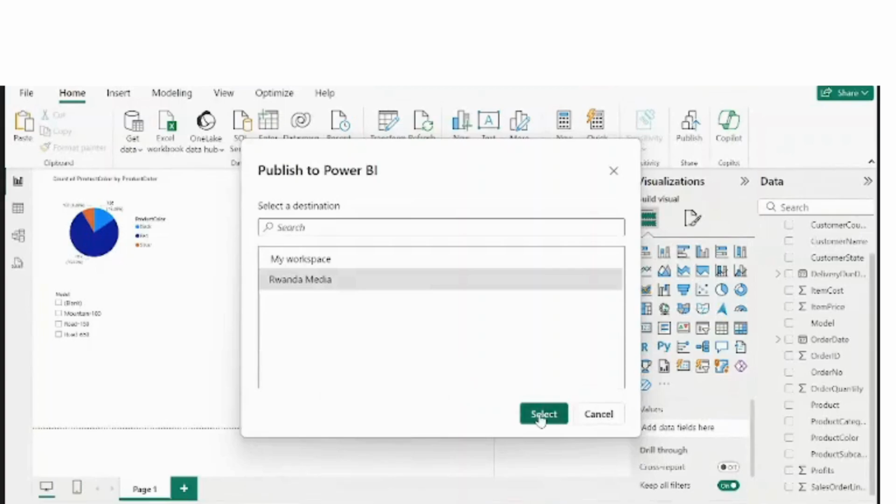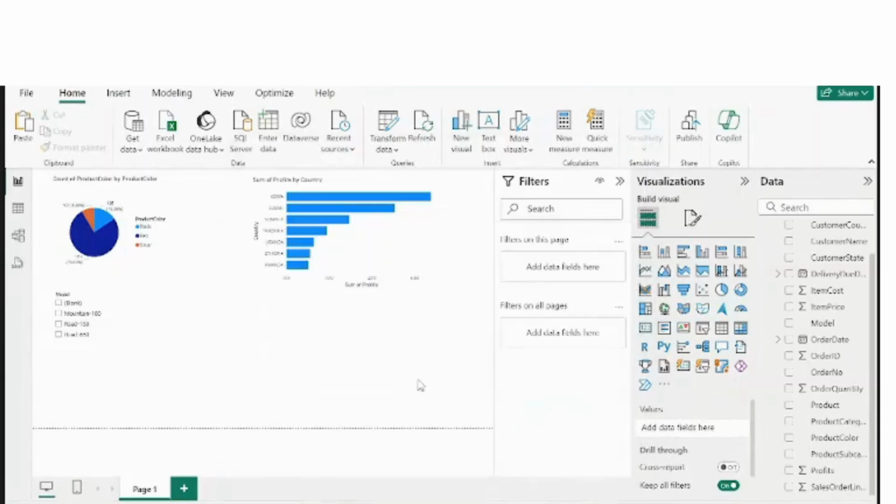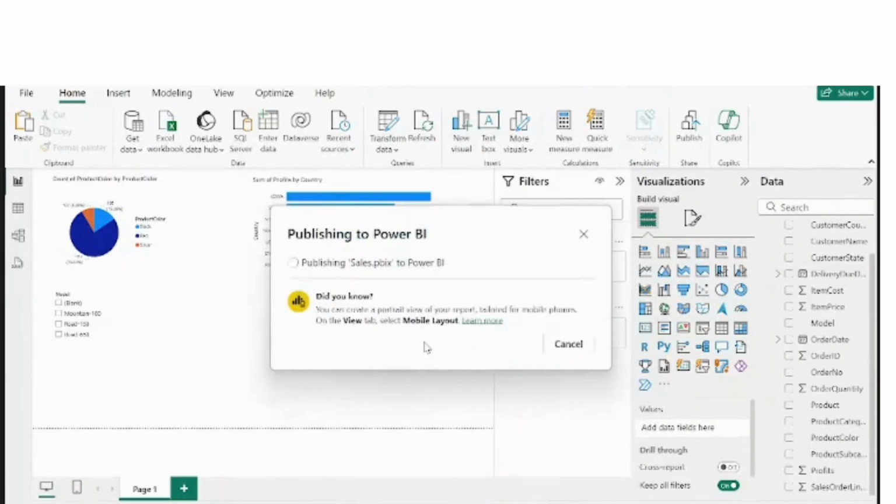If you publish to My Workspace, it means only you, and no other person in the organization, is able to see what is there. So you cannot even share those reports. So it's advisable to publish into a workspace that is shared by the entire organization. So I'm publishing.